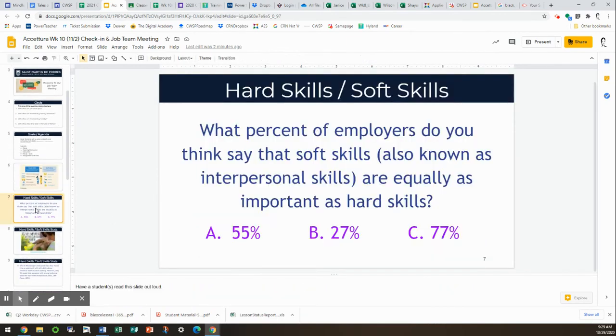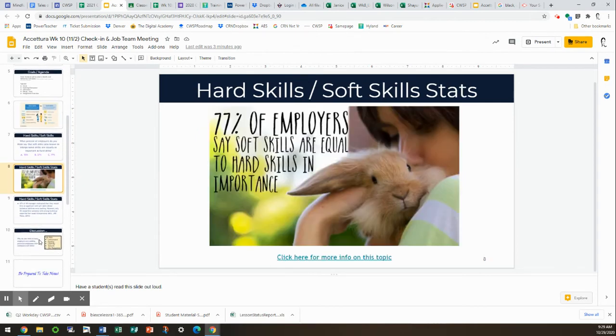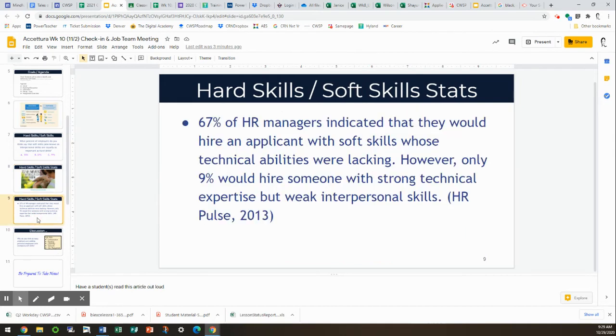And then a little fast fact here. What percent of employers do you think say that soft skills or interpersonal skills are equally important? We've got the answer here. And then here's just another fast fact for students: HR managers would rather have someone with strong soft skills rather than just technical skills but very weak interpersonal skills.